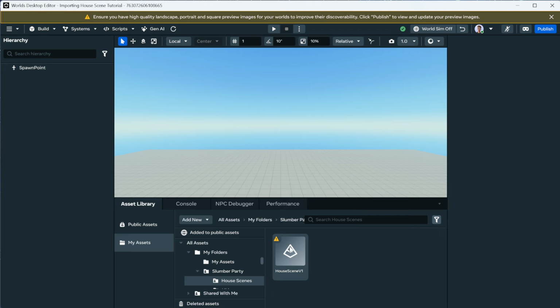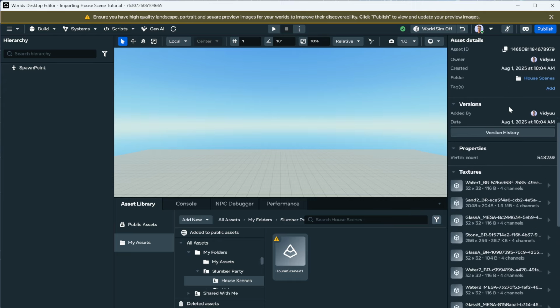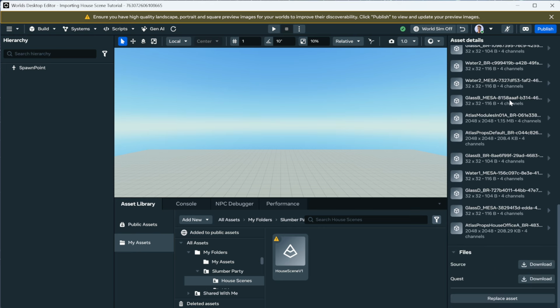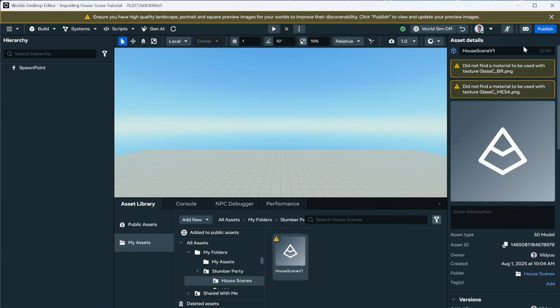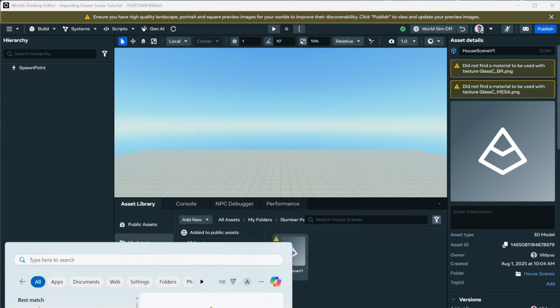Now let's check and see if it's back. We've got a warning: did not find a material to be used with texture glass C. So it's saying that we had a texture file that wasn't used. Weird, because I could swear there was a glass C. We might find something somewhere that wasn't linked up. I kind of want to just quickly check Blender and see if glass C was mislabeled, like maybe I misspelled glass or something.